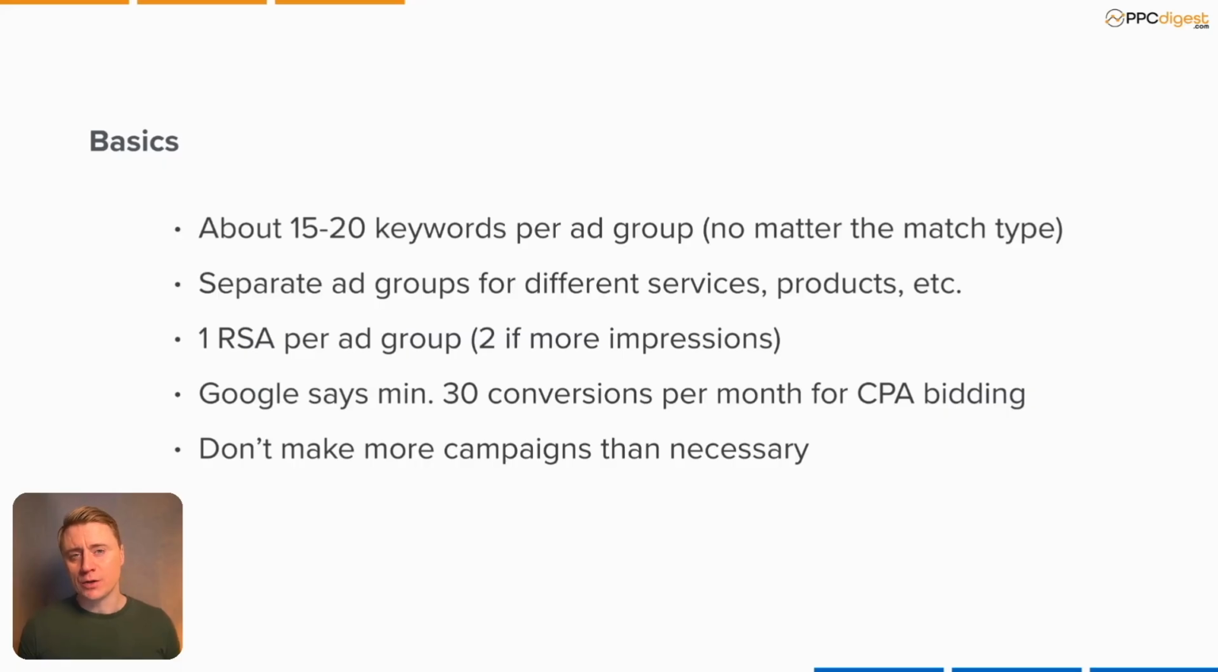When creating campaign structure, grouping keywords into ad groups and campaigns, think about these. Don't add a lot of keywords into one ad group. Start with about 15-20 keywords per ad group, no matter the match type. Try to separate different services or different products into different ad groups so you can write better ads that correspond to those keywords. One responsive search ad is enough for a smaller account. If you have a lot of impressions and clicks, you can write 2 ads and see which one performs better.